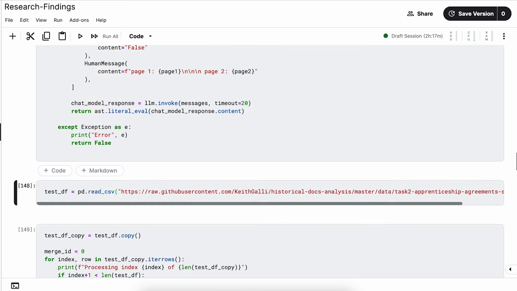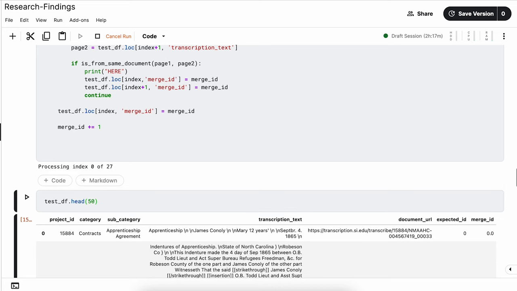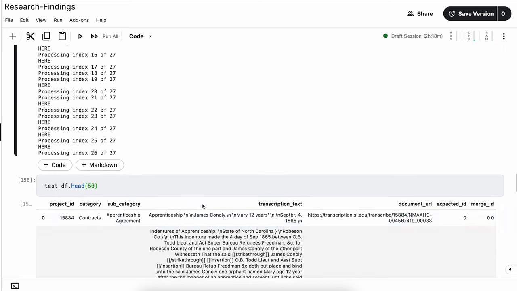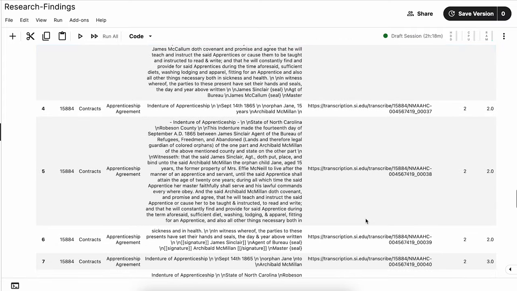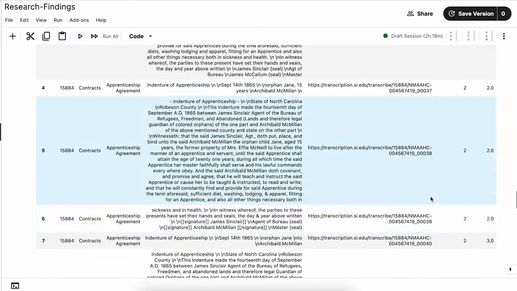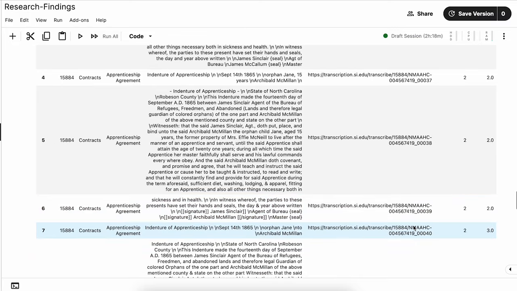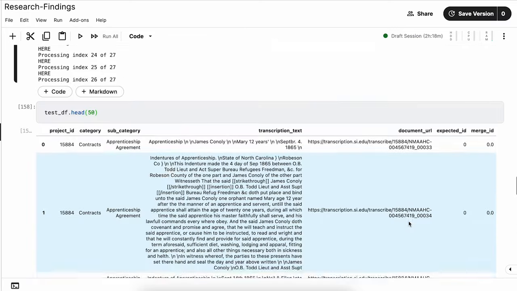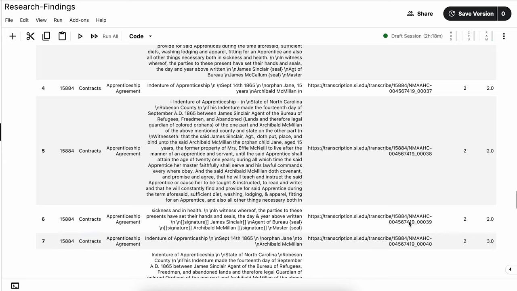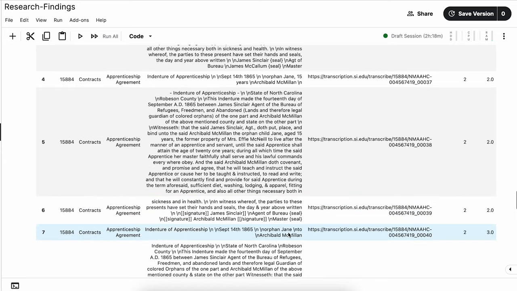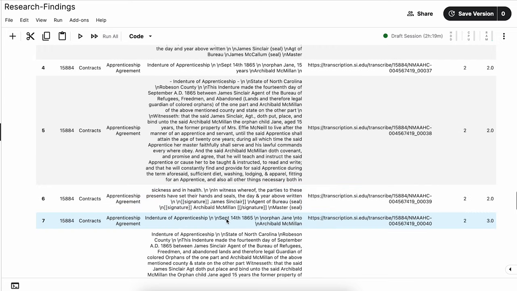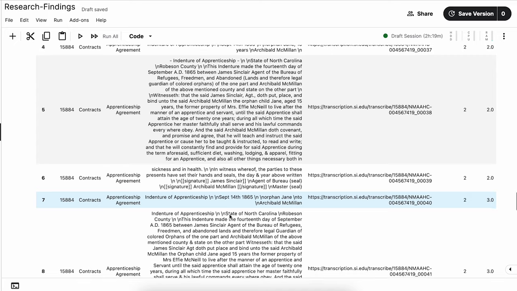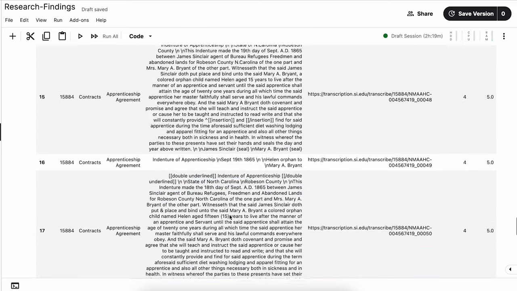So we tried a couple different things. Let's see if this helps us at all. 0, 0, 1, 1, 2, 2, 2. It got one more. Oh, sweet. This expected ID might be off. Orphan Jane. Is this a different Orphan Jane? I know, it's still. Other than that, it did pretty good.